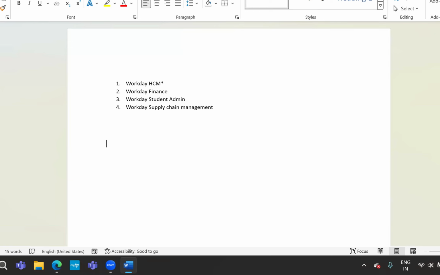So let me take a moment here to explain what the current version is and how often Workday will deliver these updates. Every year, Workday releases two updates, guys. We call it a biannual update. One update will be released in the month of February, and another update will be released in the month of September.